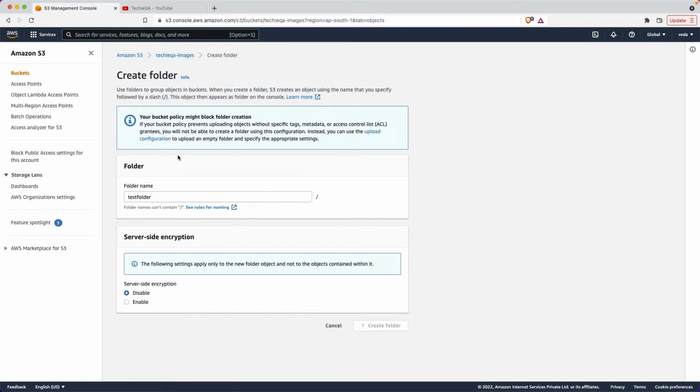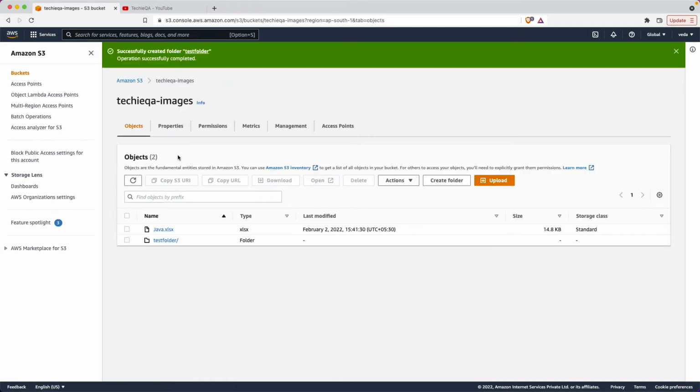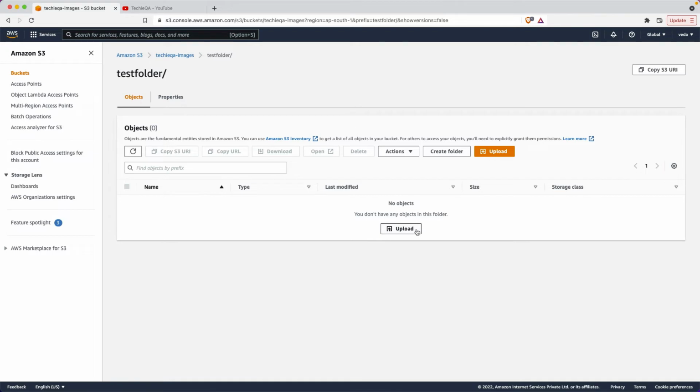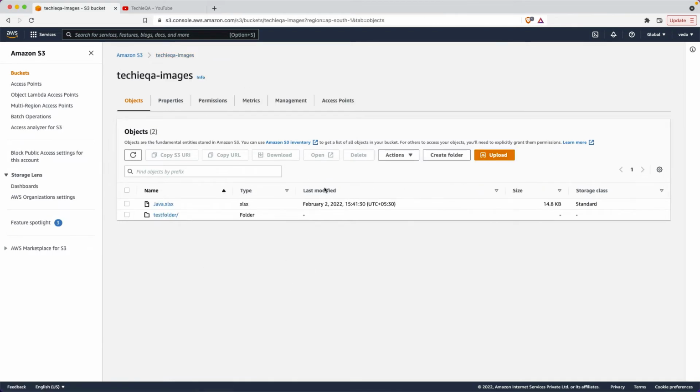So encryption, I'm not doing anything, so let it be. See, the folder is created. Inside the folder again you can upload some files. Like this you can create multiple folders. You can organize everything for the project structure.